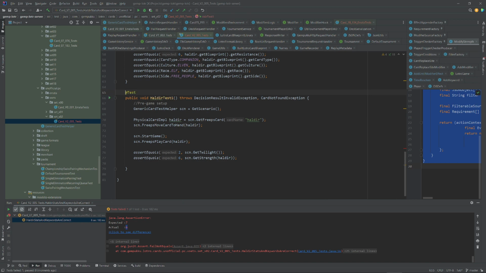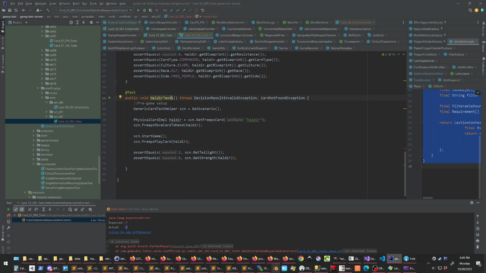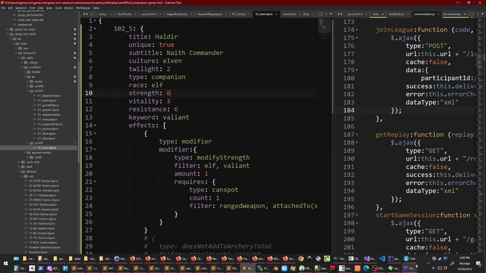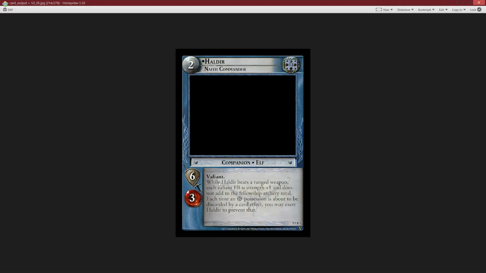So let's go ahead and hop down here. We're going to make a new unit test for Haldir to check what he should be doing. So while Haldir bears a ranged weapon, each valiant elf is strength +1 and does not add to the fellowship archery total. Just a quick question.